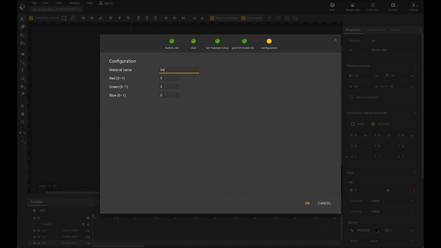The material name was body. We want to change the body. We have to remember this. And the value is 1, red, full 100%.